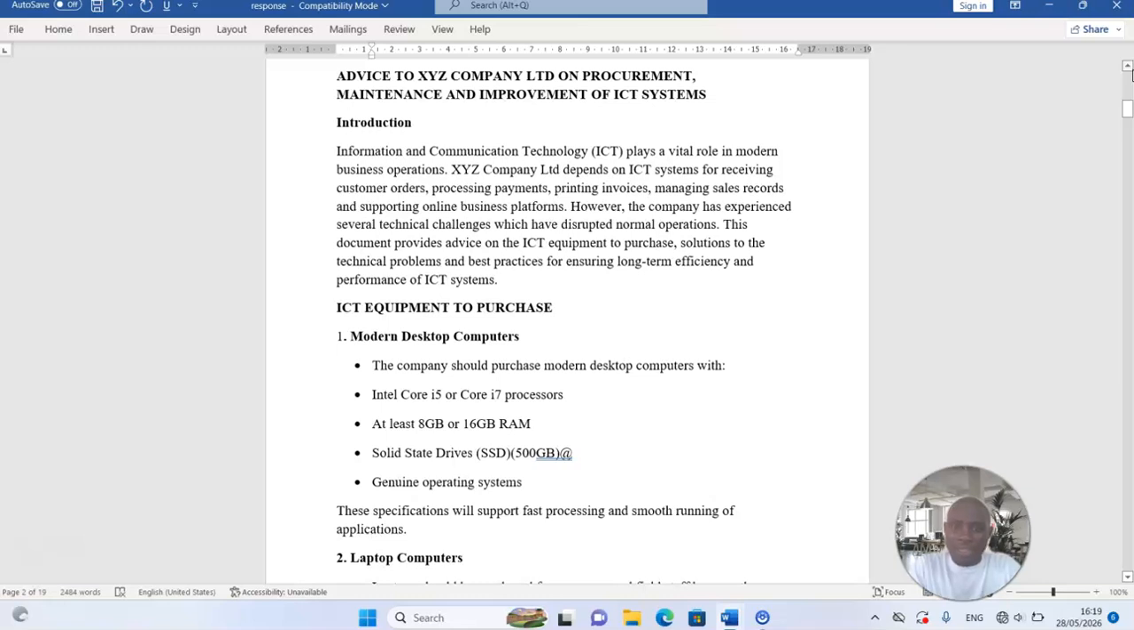The company depends on ICT systems for receiving orders, processing payments, printing invoices, managing sales, and supporting online business platforms. However, this company has experienced several technical challenges which have disrupted normal operations. So this provides advice on the ICT equipment to purchase, solutions to the technical problems you have been facing, and the best practices for ensuring the long-term efficiency and performance of the ICT systems at that company.